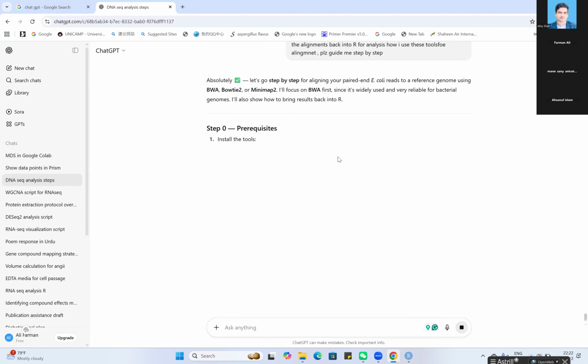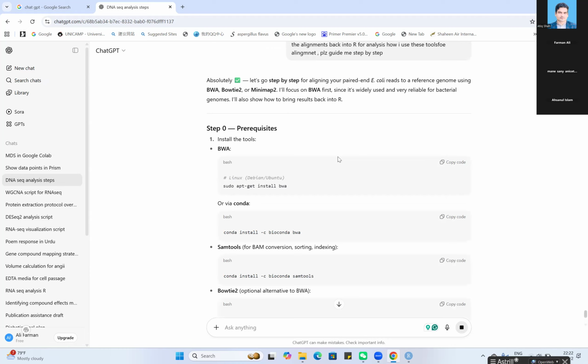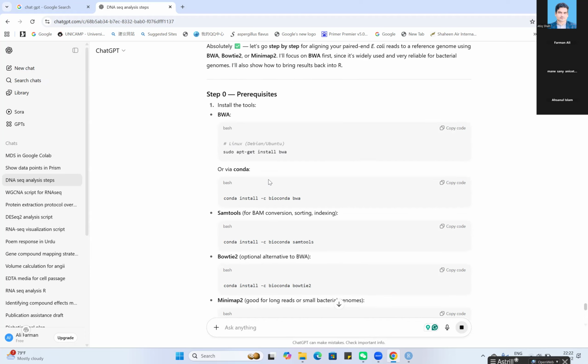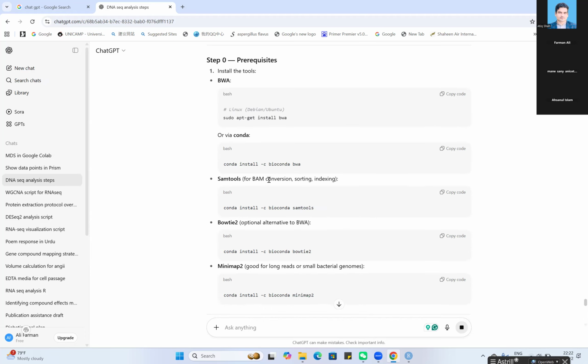Asanul, you have three files in your working directory. One file is the forward sequence, another is the reverse sequence, and the other is the reference genome. Use these files. Okay, now scroll up.